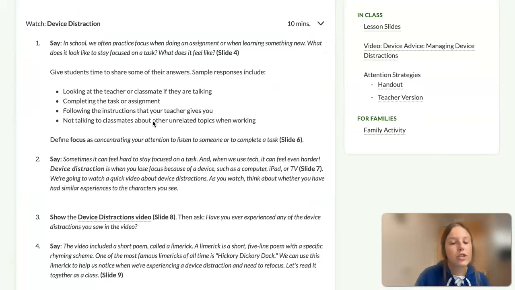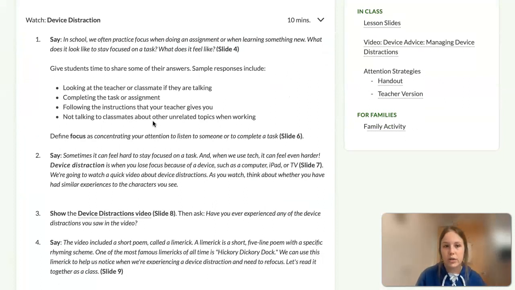So, to start, there's a short little video, so I would say something about how in school we often practice focus when doing an assignment or when learning something new. Then I would ask my students, what does it look like to stay focused on a task and what does it feel like? Here I would give them just a few minutes to share with their table mates or their group mates some examples of that. And after a few minutes, I'd ask some of them to share, either call on them or see if anyone wanted to share, and just go over a few examples to get us started.